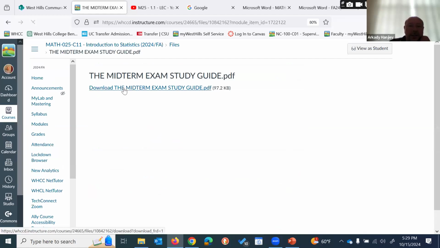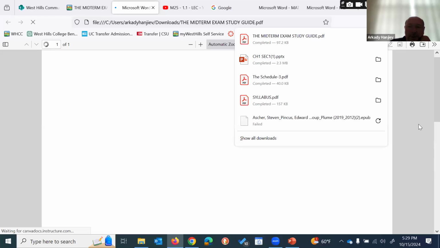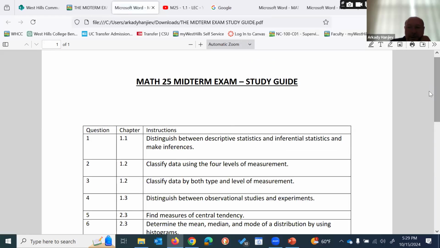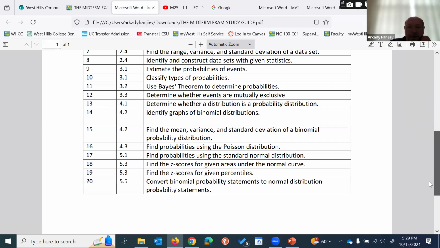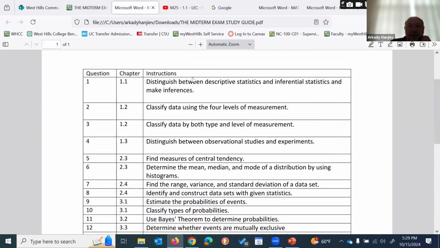Clicking on it and then download it. So you know right away what's going to be on the midterm. There are 20 questions on the midterm, and you know the sections that they're coming from. And then you also know the directions right here. Distinguish between descriptive statistics, inferential statistics, and make inferences. And that's going to be a question that's going to be on the midterm.